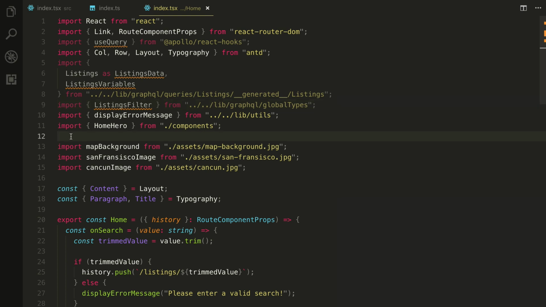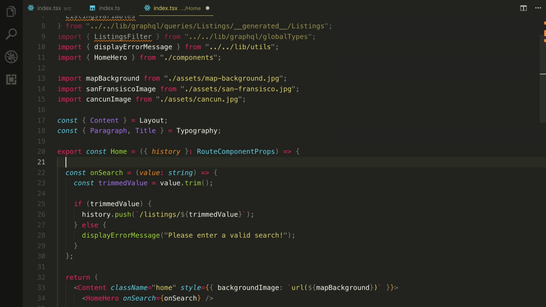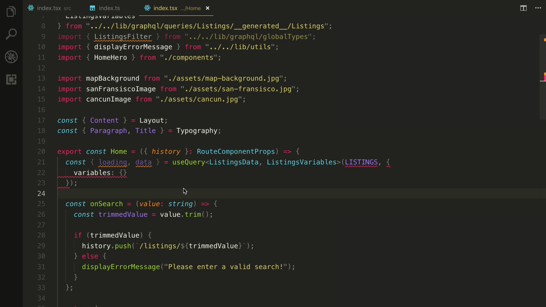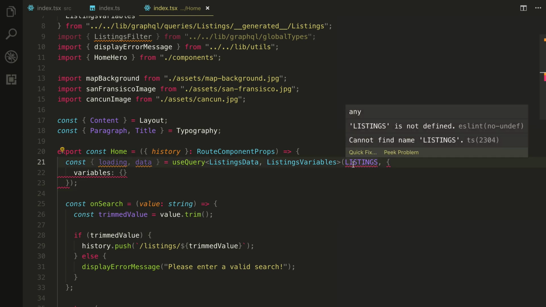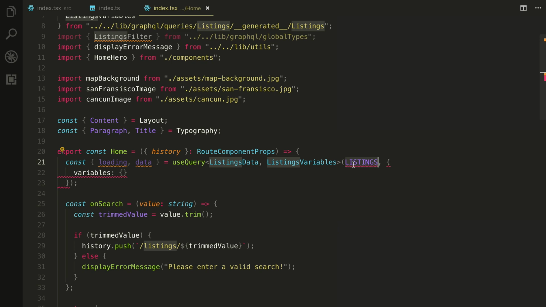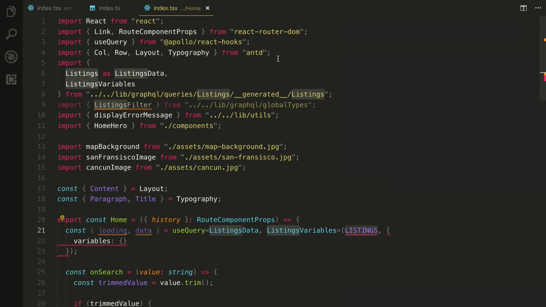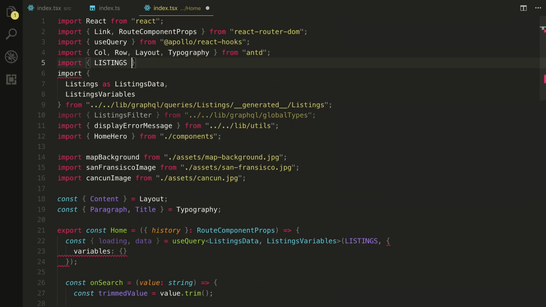We'll now prepare our query. We'll run the useQuery hook at the top of the component function, pass the listings data and listings variables interfaces, specify the listings GraphQL document, and we'll say we're interested in retrieving the loading and data information from our query results. I believe we might have forgotten to import the actual query document, so we'll go ahead and import the listings query document from the lib graphql queries folder.